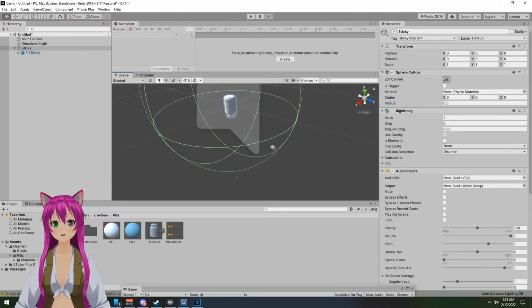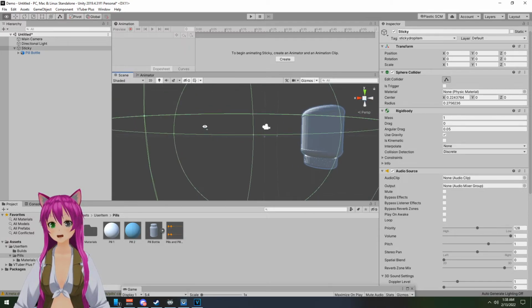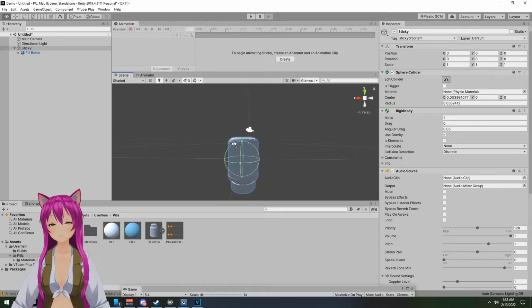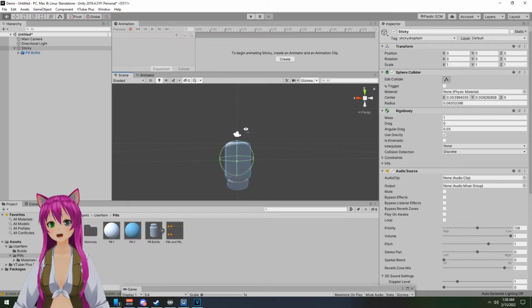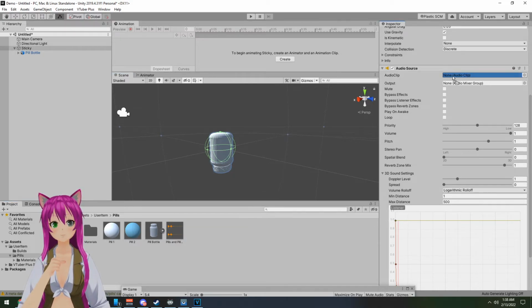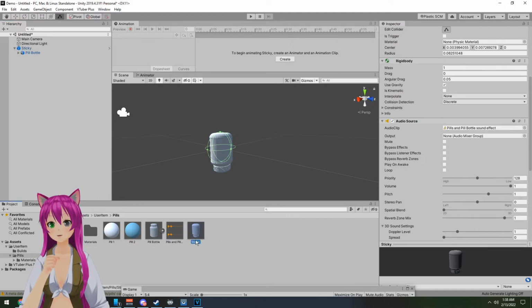We'll go ahead and resize this to make it fit our bottle somewhat. We don't have to make it perfect, obviously. In this case, since it's only going to land on one spot, we're just going to make it like this. Done. We're going to go ahead and put the pill sound effect back onto this device, and then turn this back into a prefab, just like we did before.